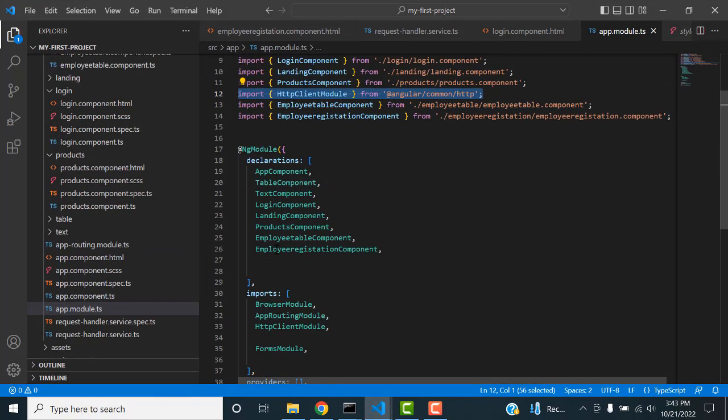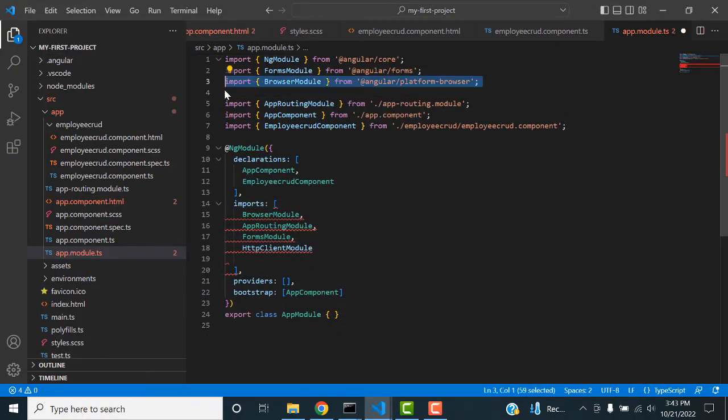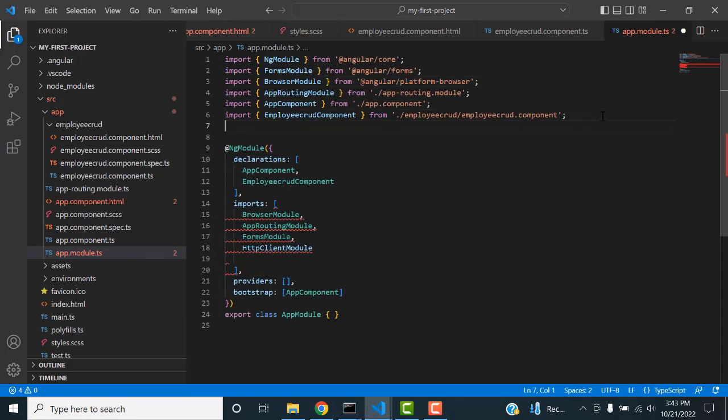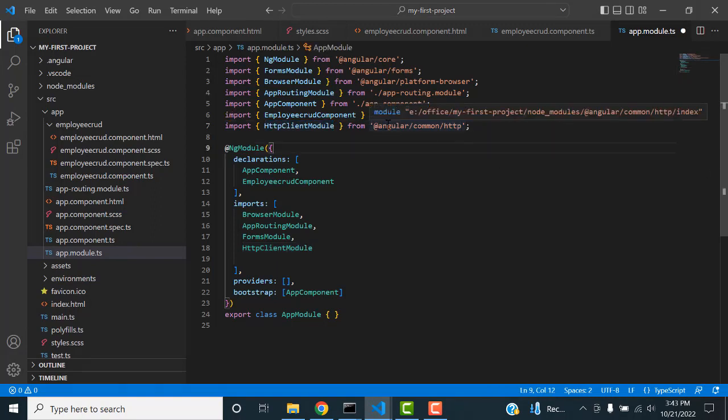So I give the code, don't worry about that. The path resides here. You have to write import HttpClientModule from inside double quotation, @angular/common/http. This is the path where we give it, right? So it resides here, right? It works. That's it. Yeah, the error goes away.